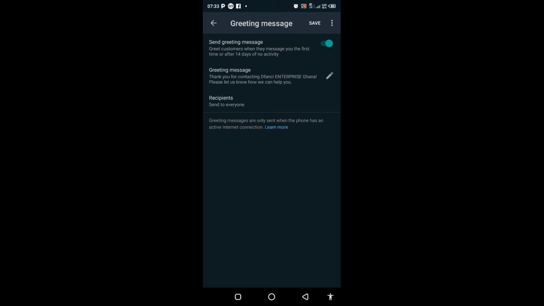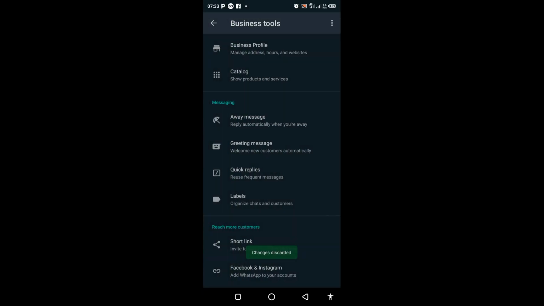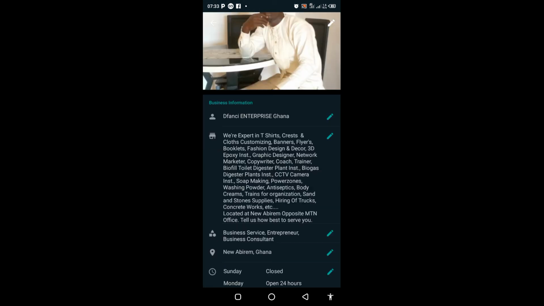WhatsApp will set it directly using your name, but you can edit it and then enter your own here. So what I'm going to do is come to edit this and then I'll enter my own here. Yeah, you discard. Let's go back. I want to copy something here. I want to show you how.